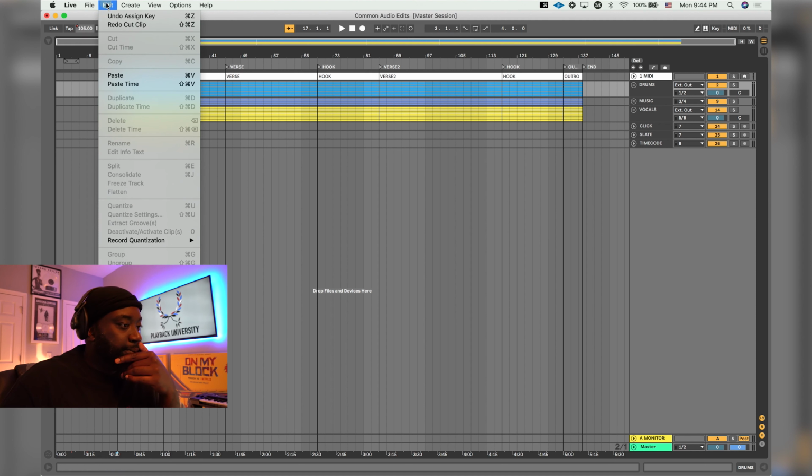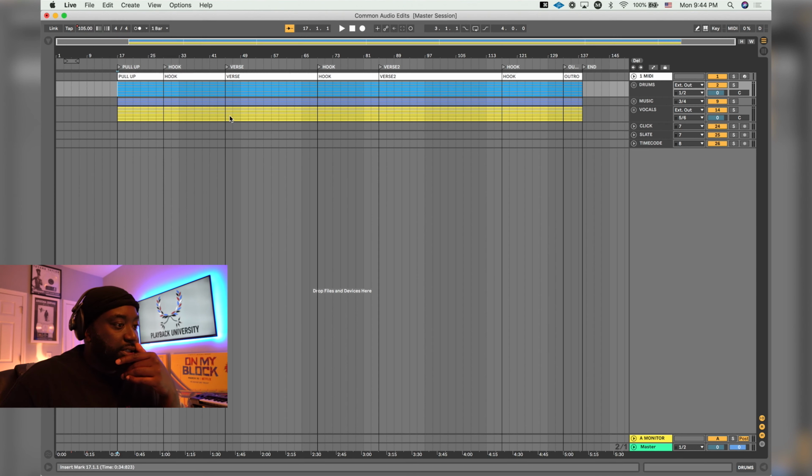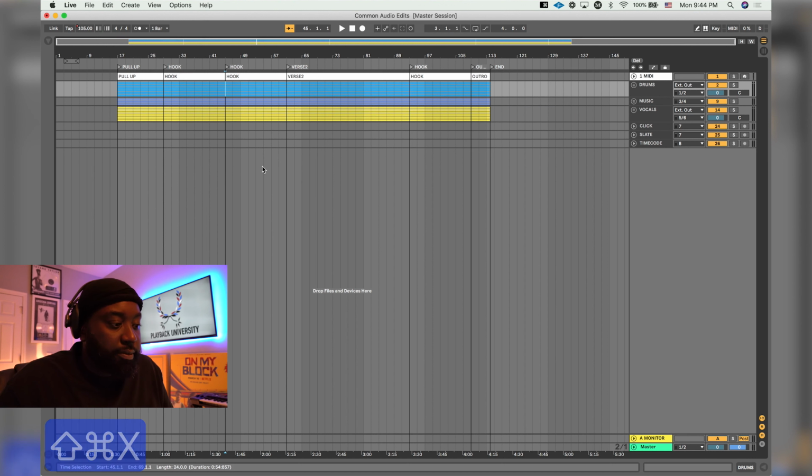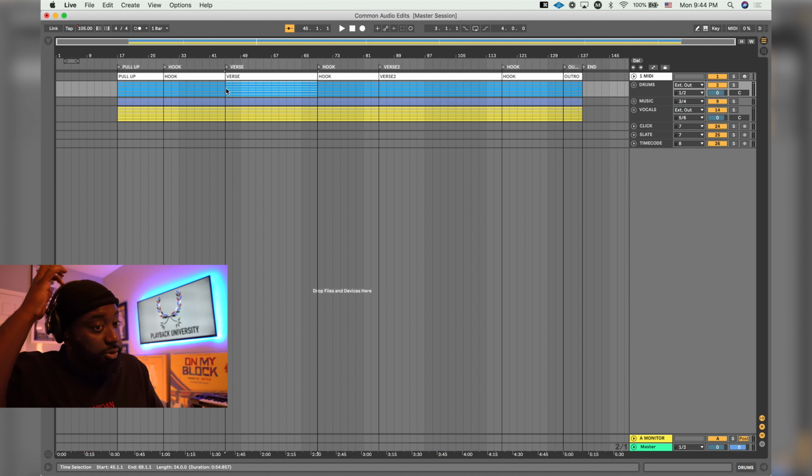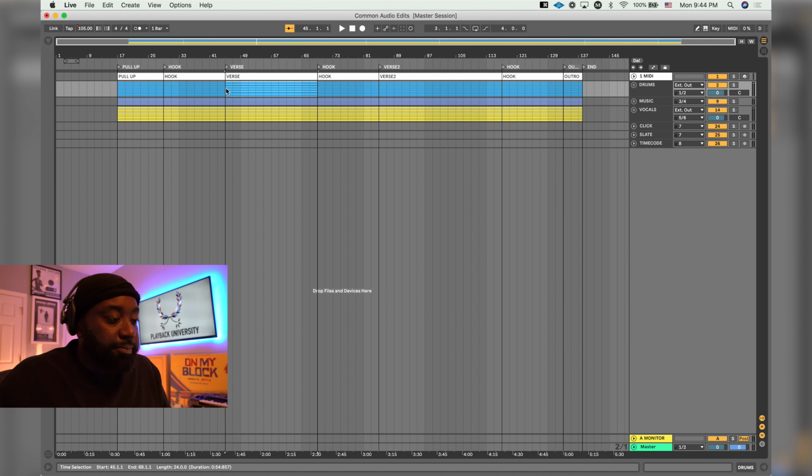Now, cut time. Similar concept, except I'll just show you what it does. Shift Command X. So it cuts the section out, but it does it in time, meaning that it's going to glue this section and this section together. It's kind of like shuffle mode in Pro Tools. Anyone who uses Pro Tools, it's like shuffle mode. So if you cut this in time, it's going to glue these together.